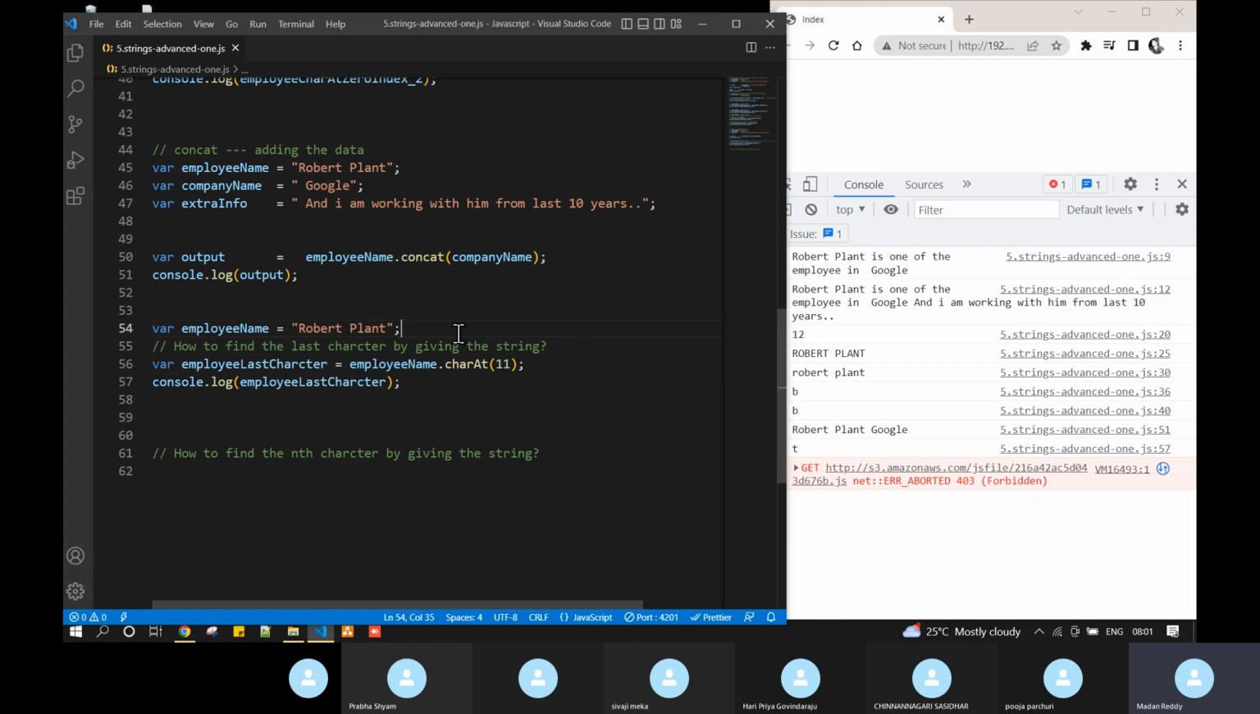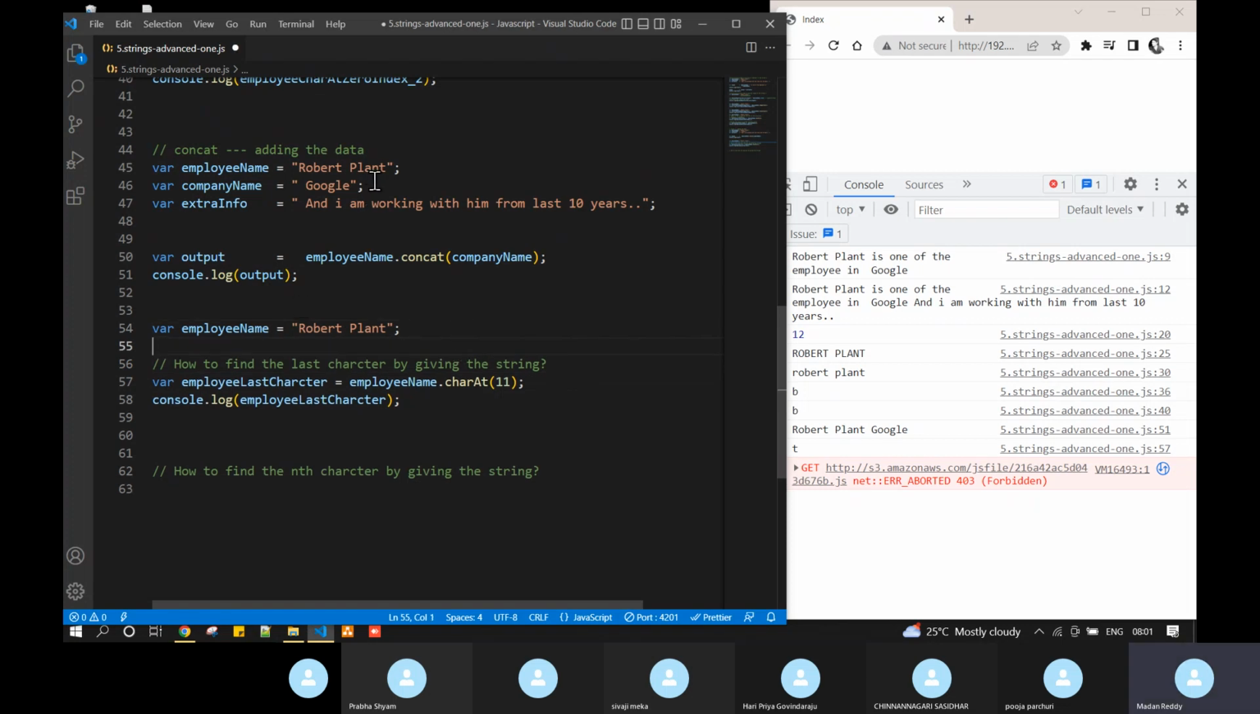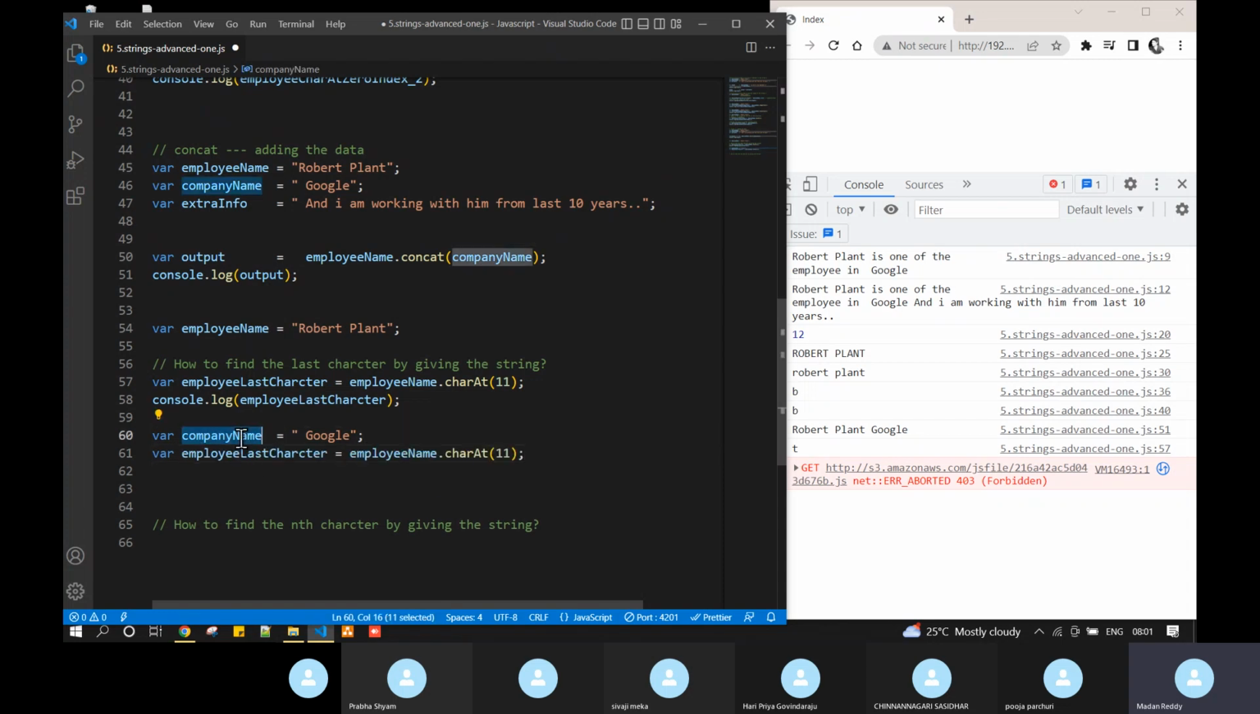But what about if I want to find the last character of Google? See what will happen when I copy paste this here and use charAt 11. What will be the output? Anyone guess? It will give undefined.